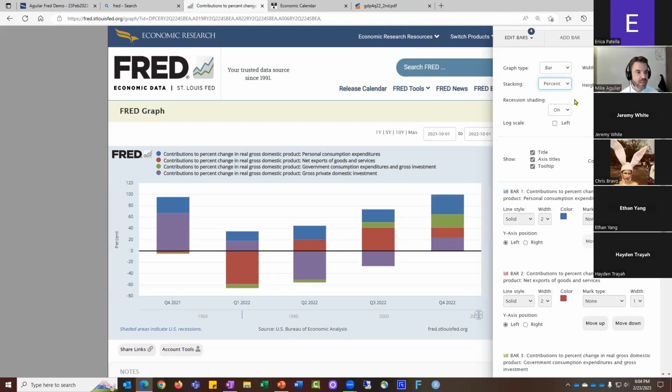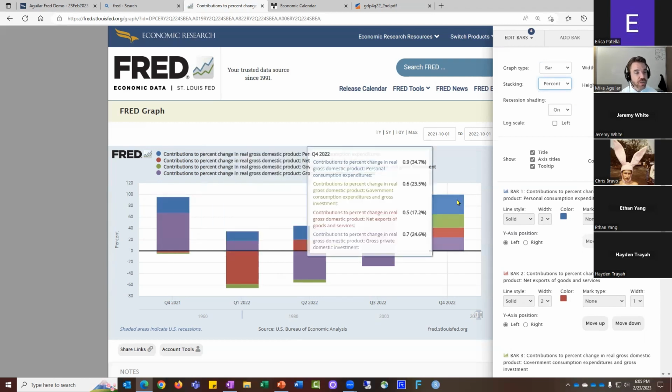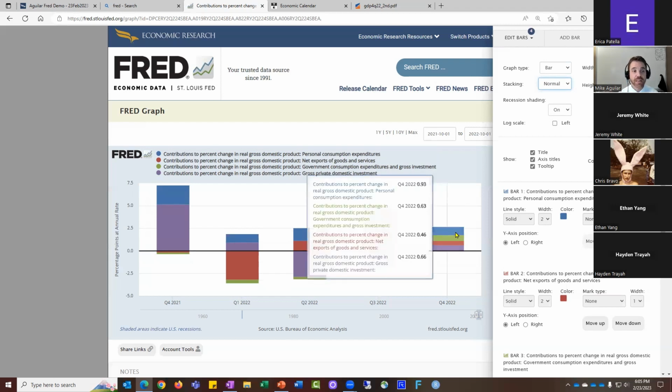Let me show you what percent is. So the vertical axis here is percent, the total growth rate. And you can see each of these pieces are stacked up to add to 100%. So from that, you can see, I'll hover over it, right? Tooltips are on. Around 34.7% was due to the blue, which is consumer. 23.5% of that growth rate was due to government spending, etc. But that's not the percentage points to growth. So I'm going to put this as normal. And now this says the total was 2.7%. And you can see 0.93 of those 2.7 percentage points was due to the consumer.